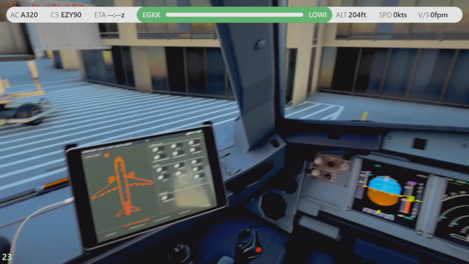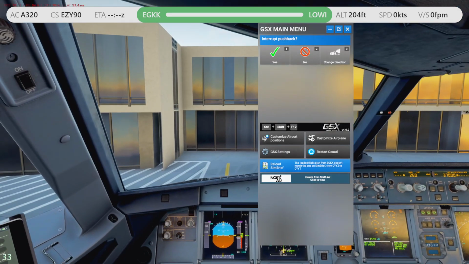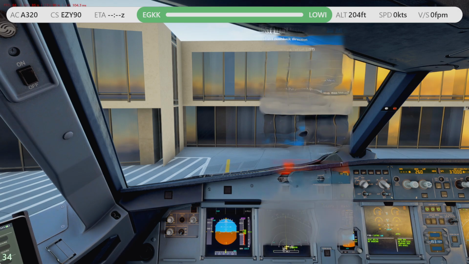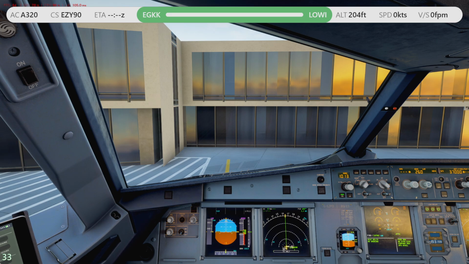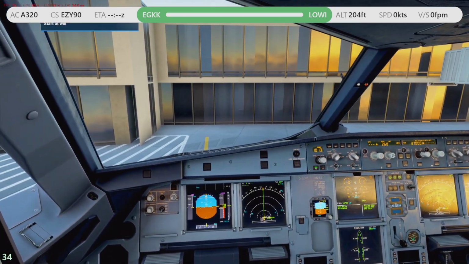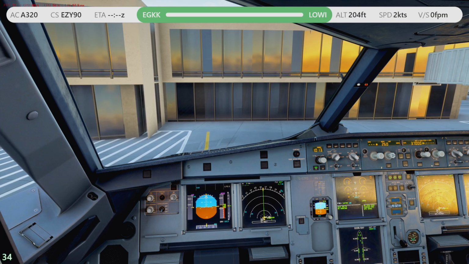Let's go ahead and turn our beacon light on. That is set to on. And I should probably grab the latest. We're gonna go nose right, tail left. Release parking brakes, please. And parking brakes are released. Commencing push. Starter push. All engines clear. Short taxi to runway 26.